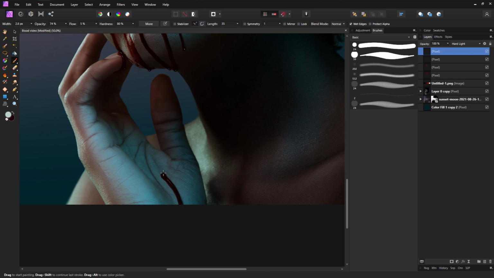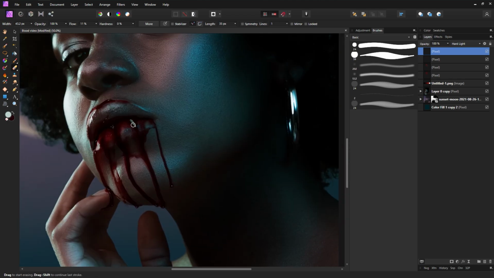You'll also want to keep location in mind. If the blood is in a highly lit area, there will be more highlights and they will be stronger and more defined.